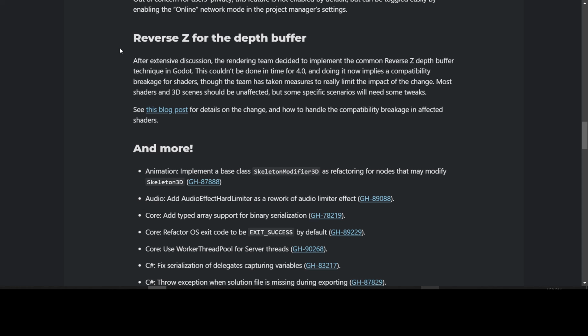They're also implementing the reverse Z for the depth buffer technique. There was another blog article about this. This is something that wasn't done in time for 4.0, but it is being released now. They say most shaders should be unaffected, but there are some specific scenarios that you're going to need to tweak.